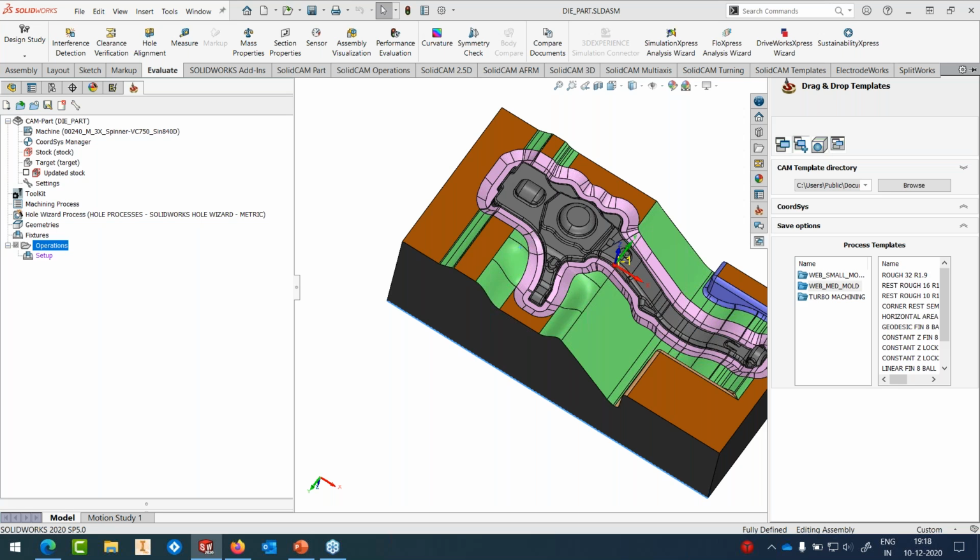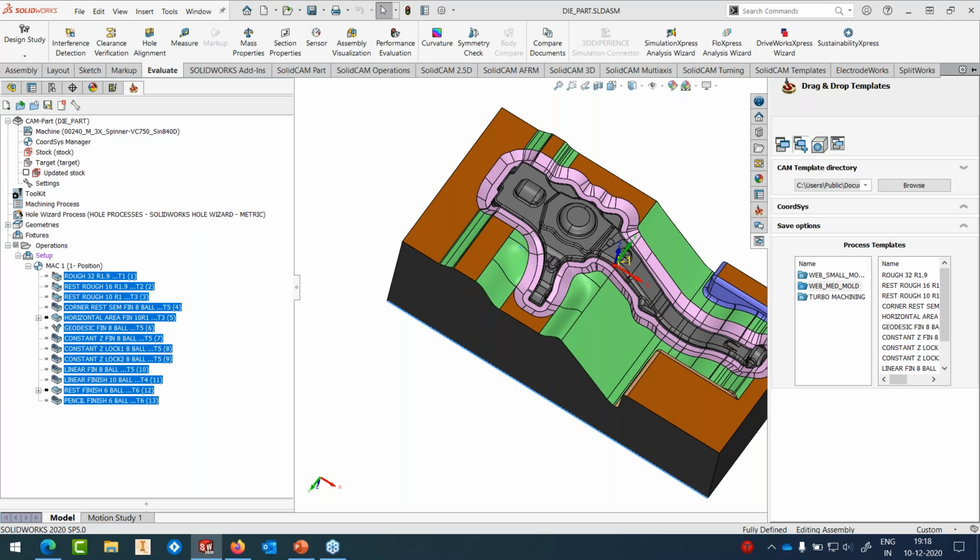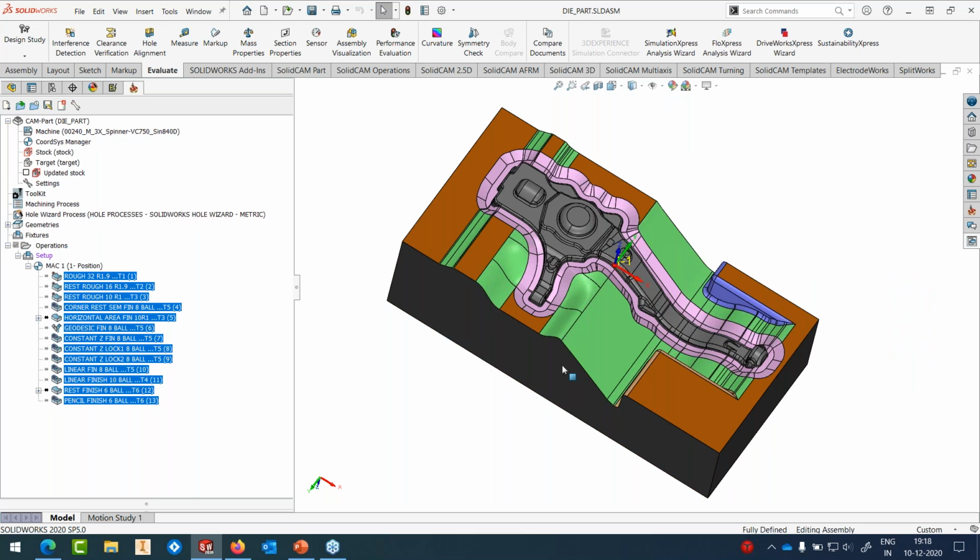Somebody asked me if I can use colors in my templates. Unfortunately, our templates currently don't store any color, but in the future, you will be able to use that possibility. It's already in the works. So it's work in progress. Okay, so I have got my process defined.